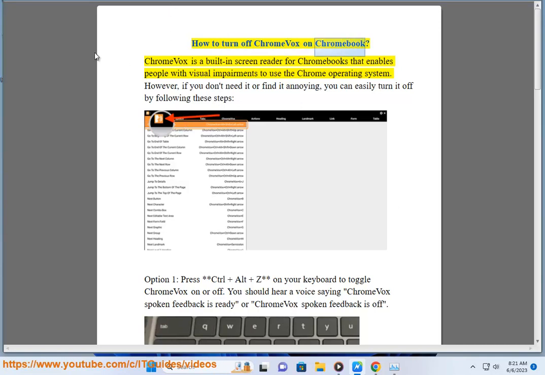How to turn off ChromeVox on Chromebook. ChromeVox is a built-in screen reader for Chromebooks that enables people with visual impairments to use the Chrome operating system. However, if you don't need it or find it annoying, you can easily turn it off by following these steps.